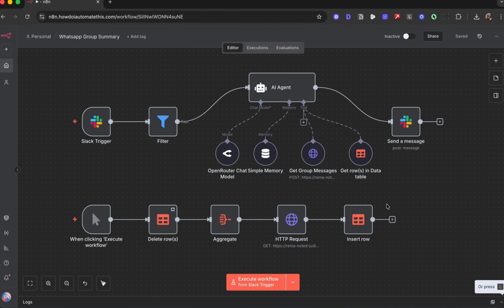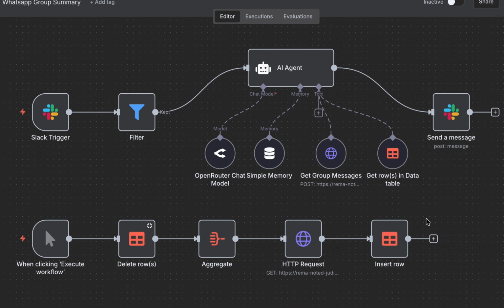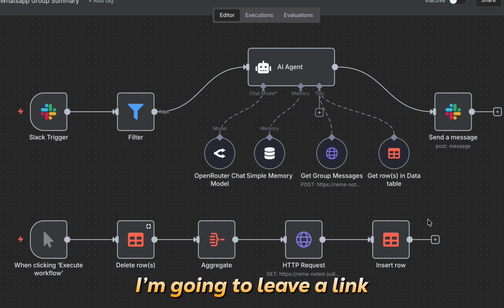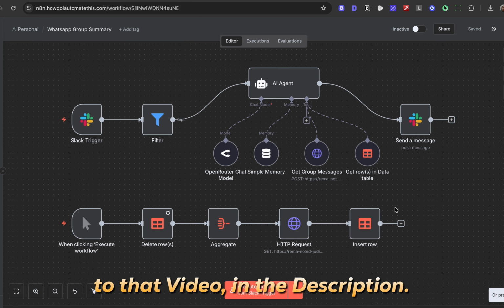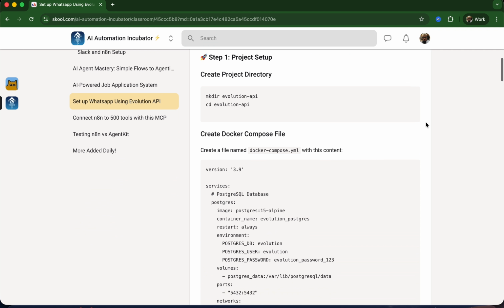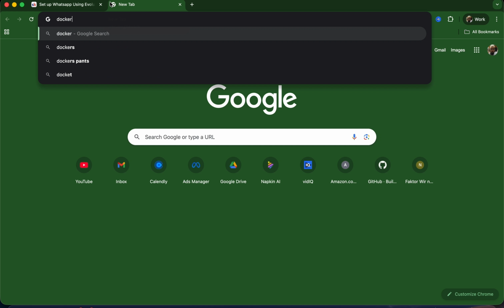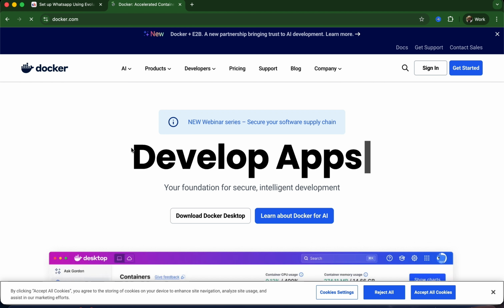I'm going to show you a quick version of this tutorial in this video, and if you're interested in learning more in depth about the Evolution API and how it works, I'm going to leave a link to that video in the description. So to get the Evolution API to work on your system, you're going to need to install a piece of software called Docker, which you can find by going to docker.com and downloading Docker Desktop and installing it. Just follow the instructions.